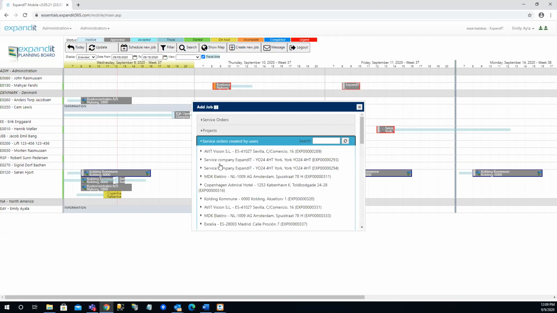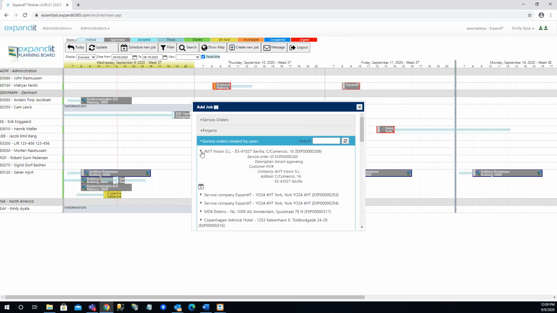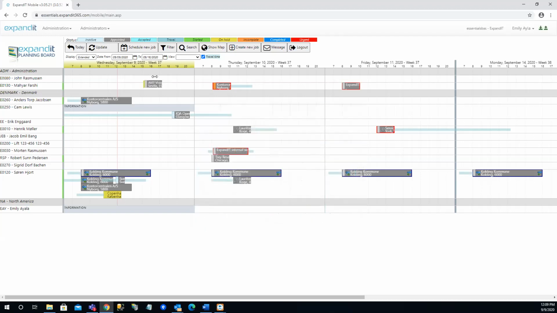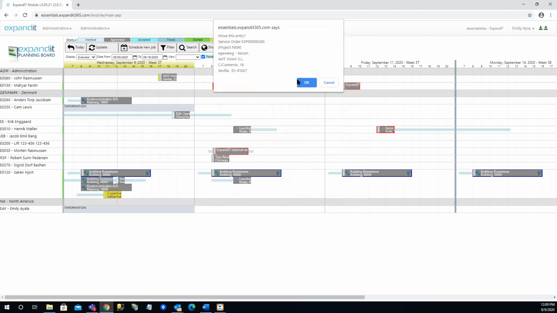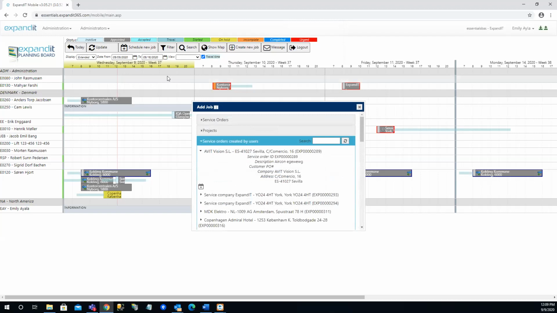So you can see these come up here as well. These are ones that have not been planned previously. So in order to plan them, you can do two things. If I want to plan this to John up here, I can just drag it and drop it onto the planning board. And then it'll ask you, do you want to move this entry? Say okay. And then it will appear up there.